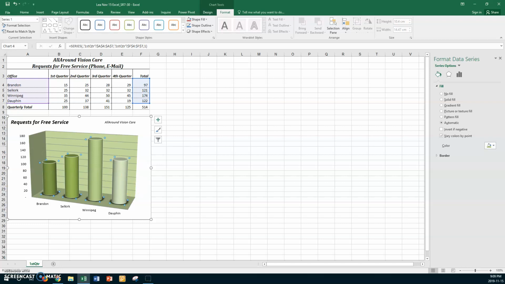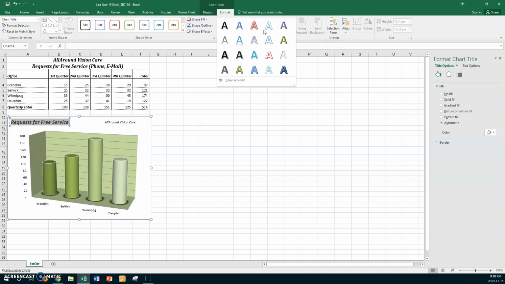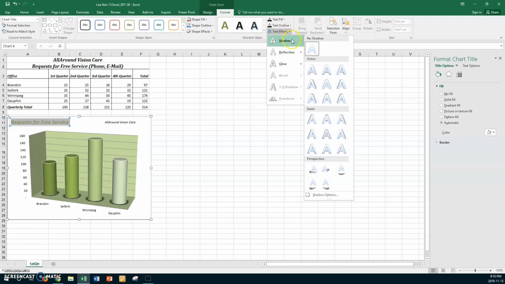Now we haven't done the chart title. So select the chart title for me. What we want to do is go to text effects, or we can go here and choose a WordArt style. I'm going to still stick with my green here, so I'll choose this green one, and now I can go to text effects and choose a shadow.